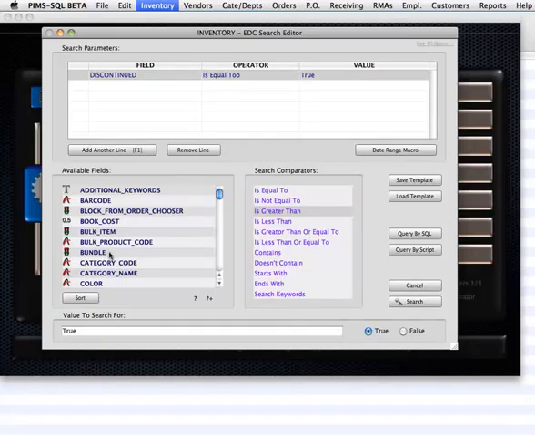Something else, when you click on a field, I'll click on a Boolean field. This lets me know it's either a true or false.